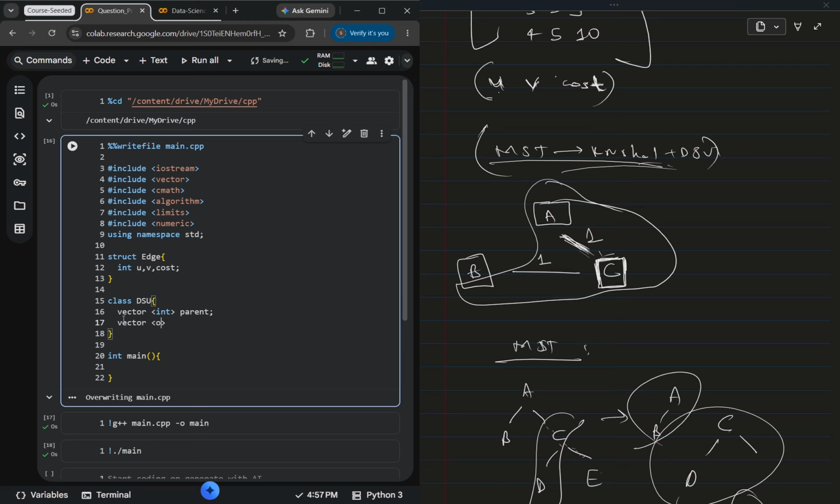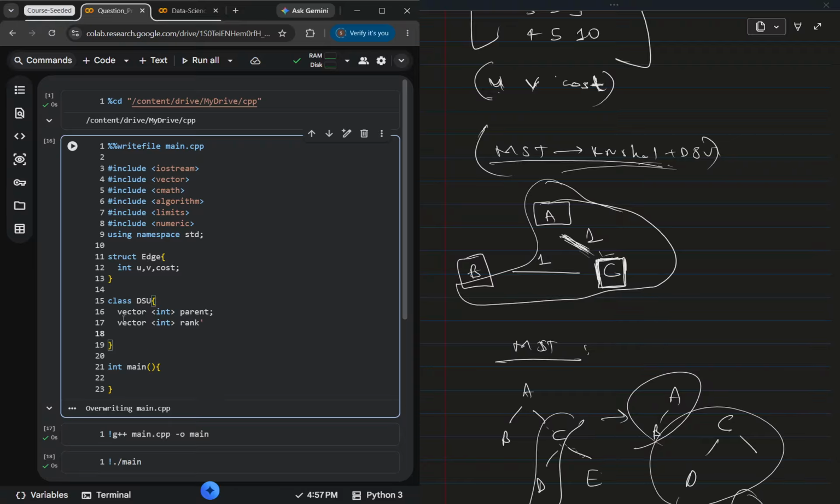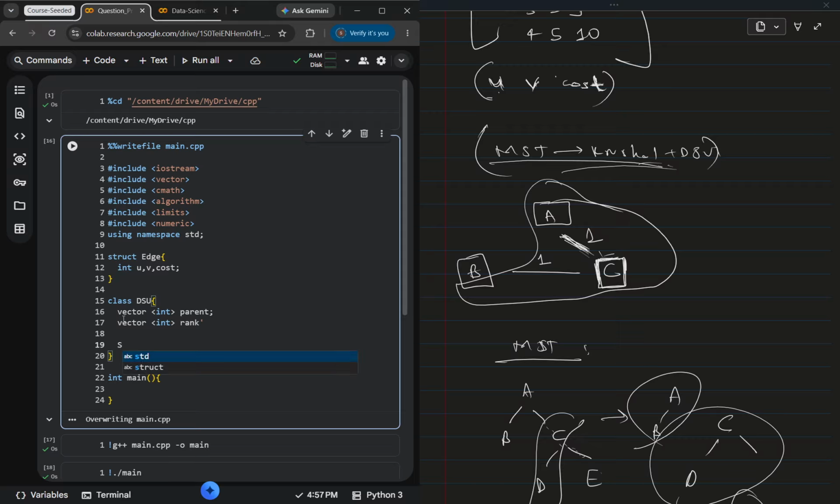Vector and rank. Then we can go with your DSU.